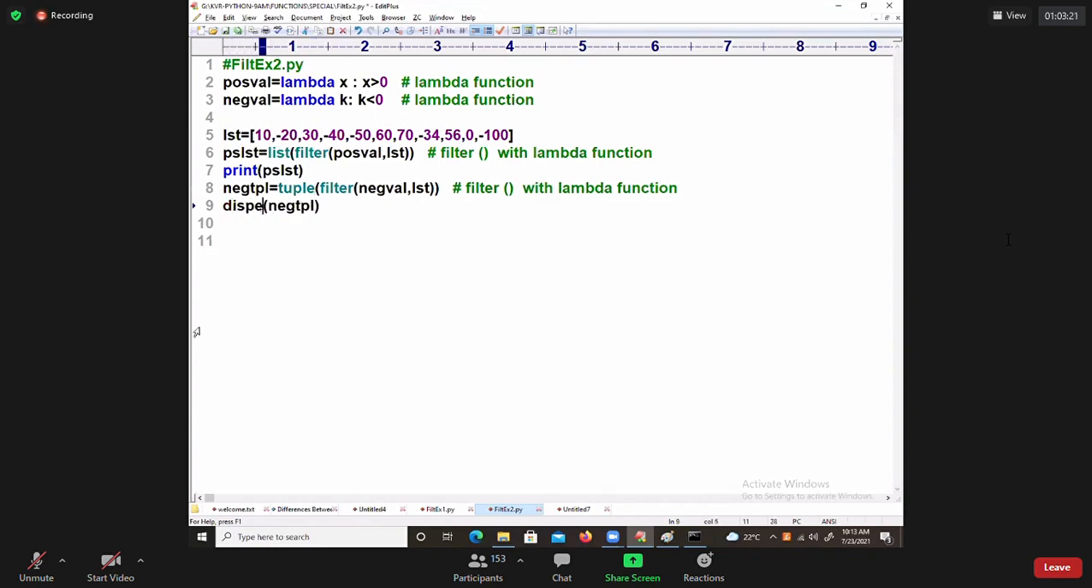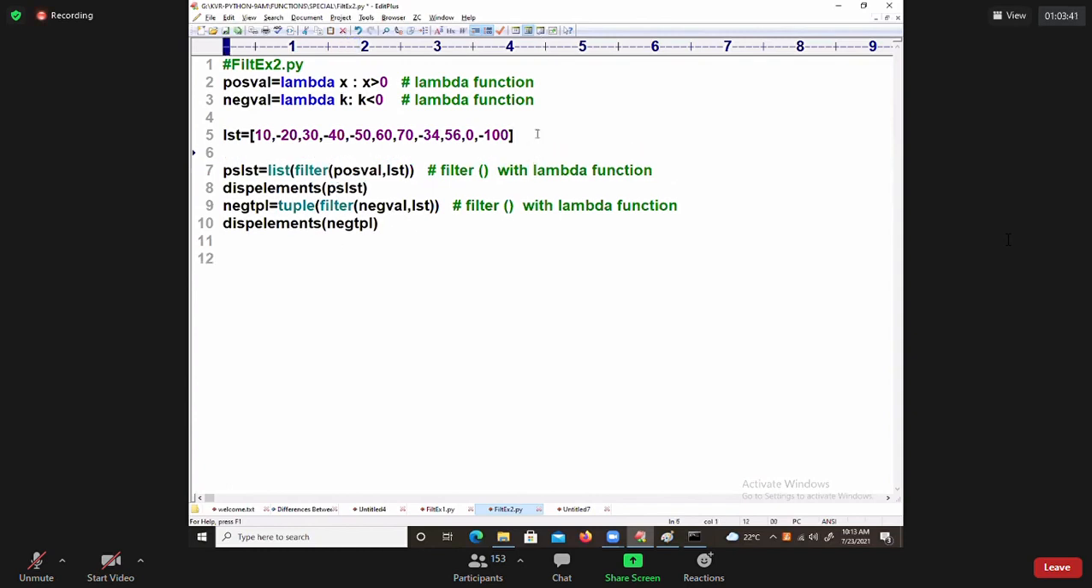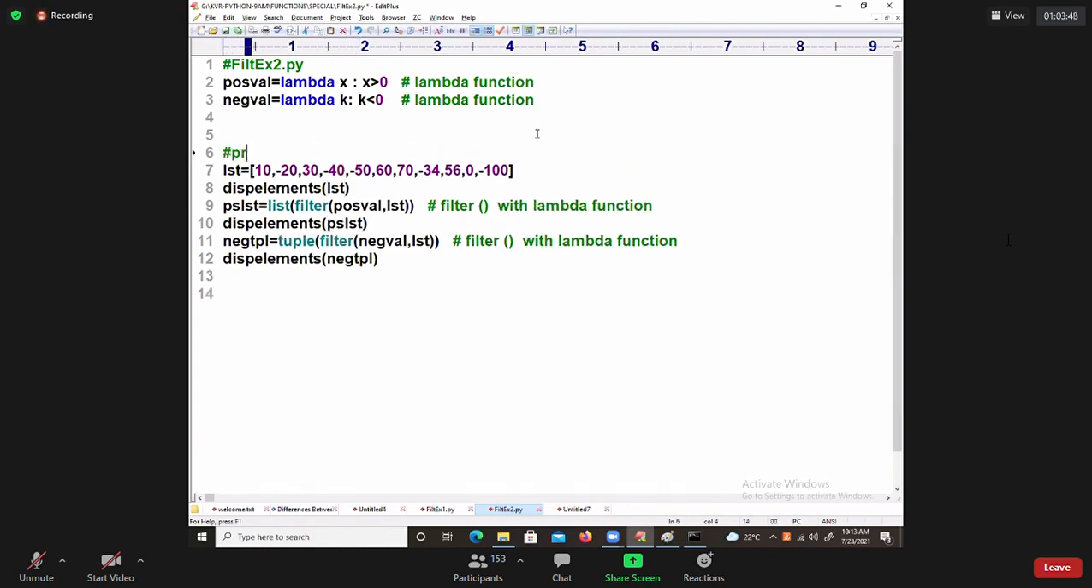Display elements. This is called a normal function. What are you doing there? PSLST you are taking. Here also I will take it as display. I am taking LST here. Now I am taking here. It is called what? Program. Main program, this is called. Fine. Let's go for the main program.